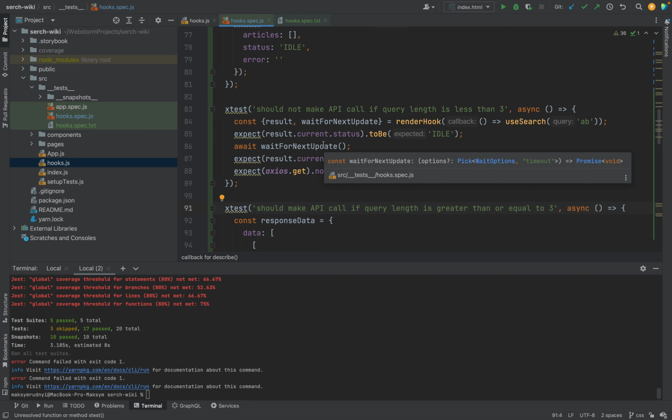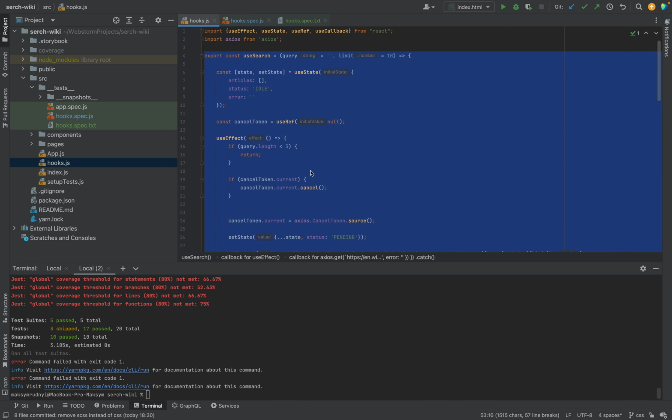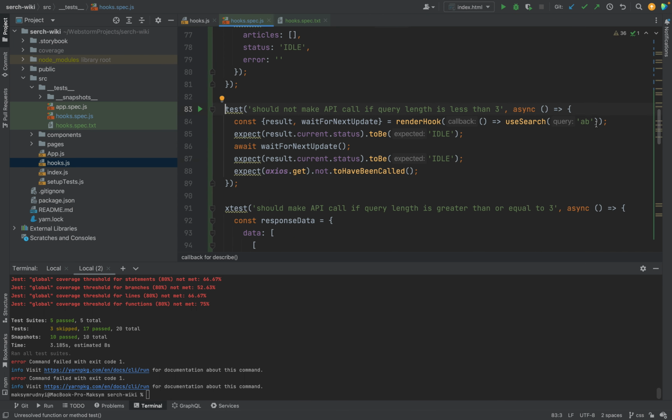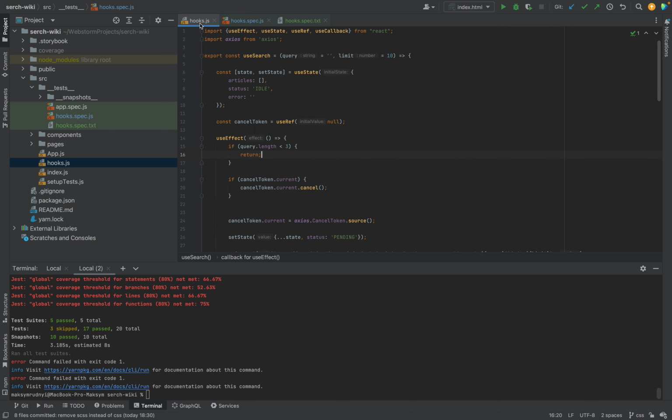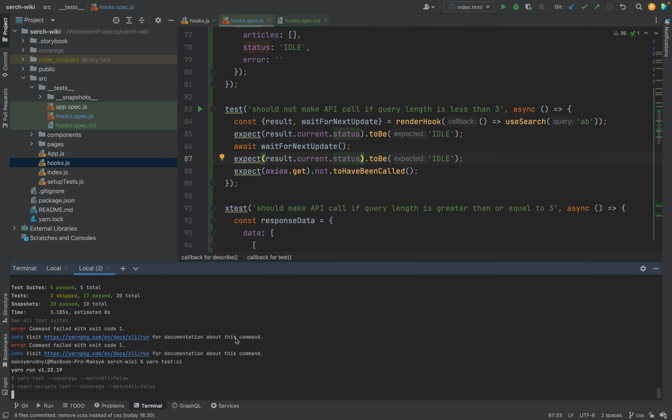Let's check in our case. Should make API call if query length is less than 3. Should not make. Okay, in the code we have return, yes. Let's check if length is less than 3, we expect useSearch to be idle, then wait for the next update, and it should still be idle. Let's check what's wrong.